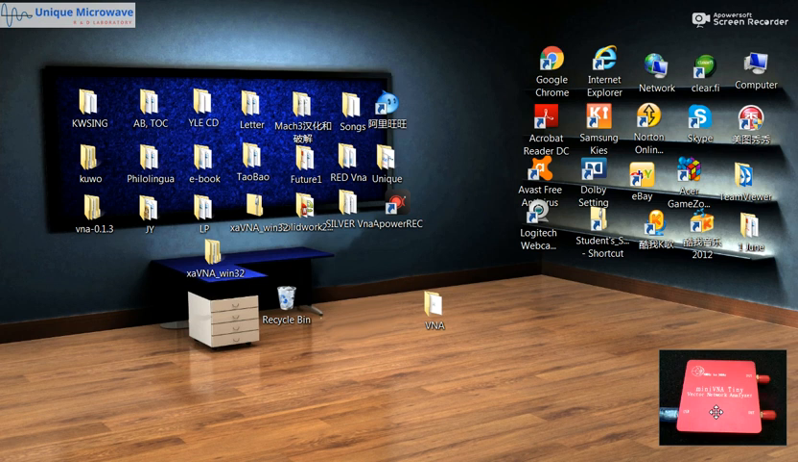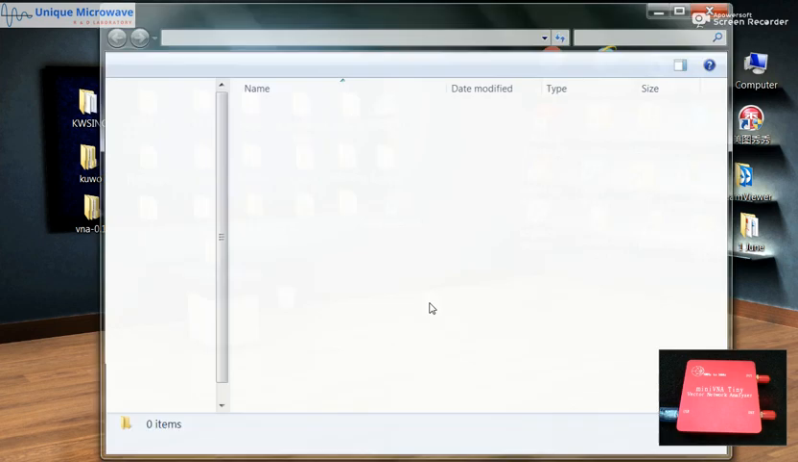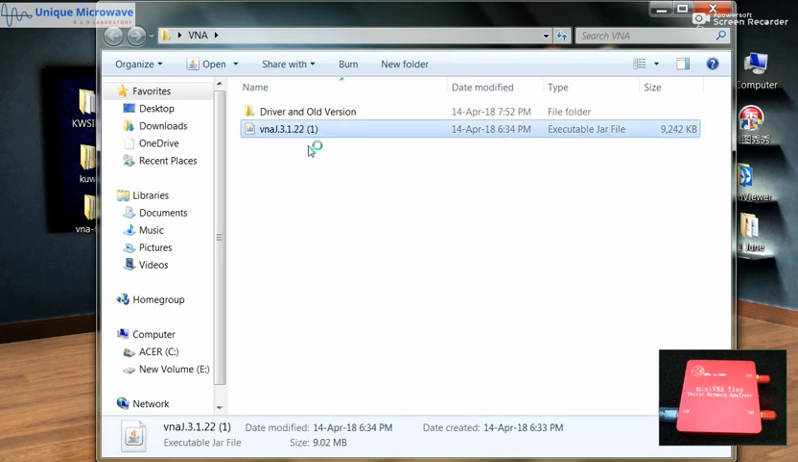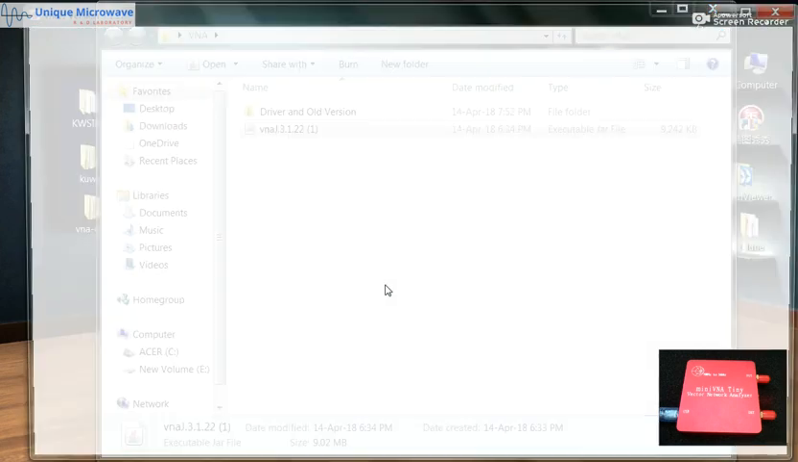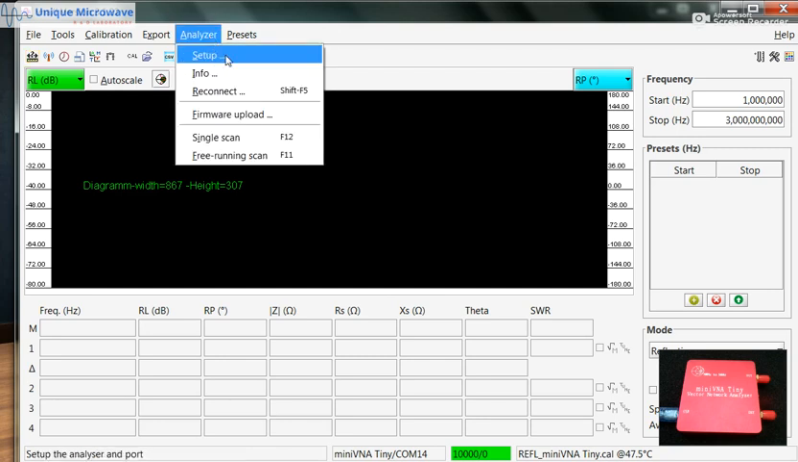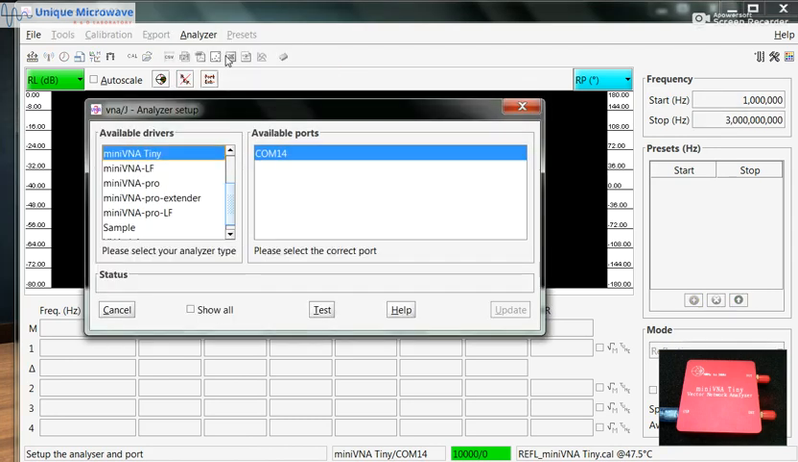Once you have connected successfully, look for the folder of VNA. Double-click to open the driver. Go to the tab of Analyzer and click Setup. Make sure that the available driver stated MiniVNA Tiny, and for this computer, the available port is COM14.